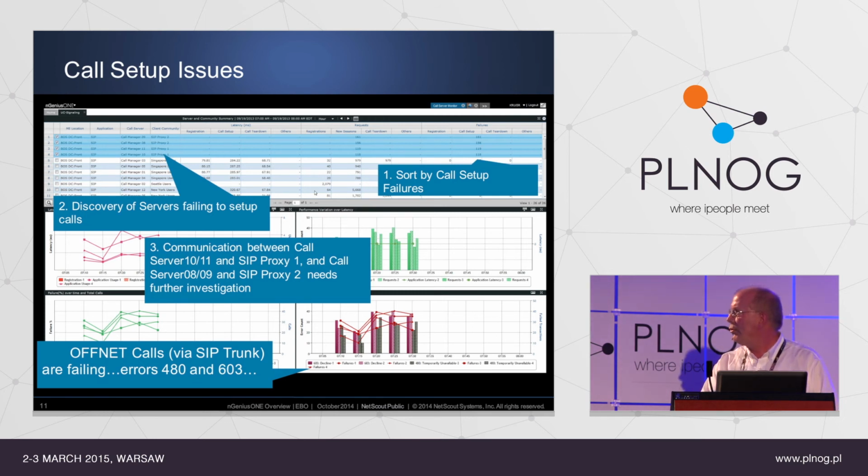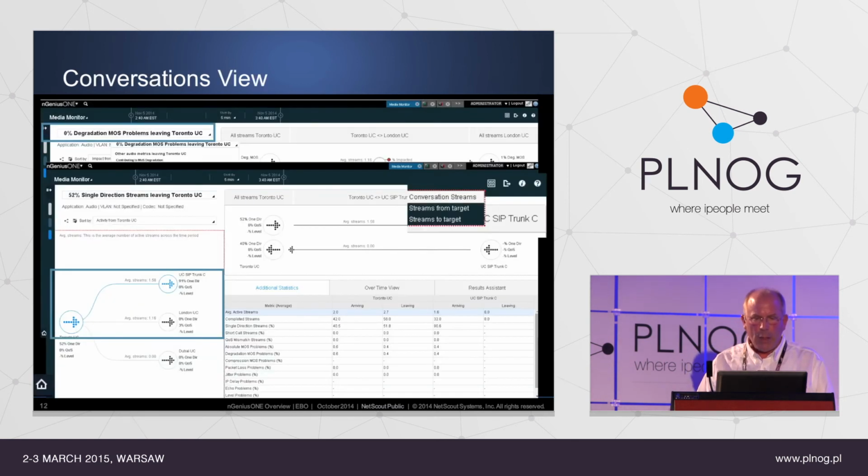You can see the call server names, the types of problems they're having, and finally the error codes down here that tell you quickly what the potential problem is. Then when you start getting into it, you can add another column and look at the client community to see if they're having the same problems across many SIP trunks, or if only one call manager is having the problem.